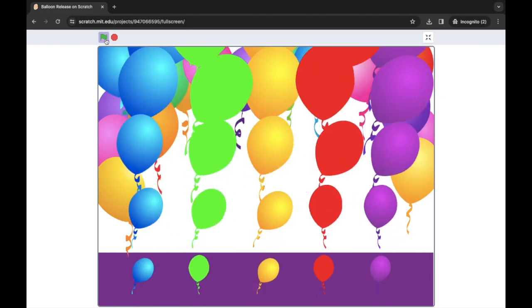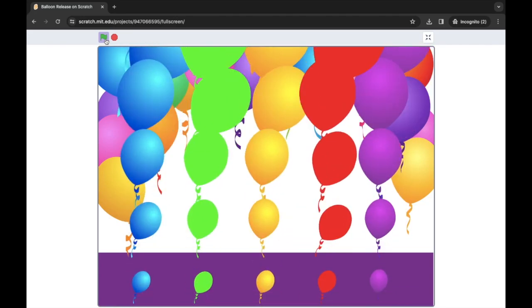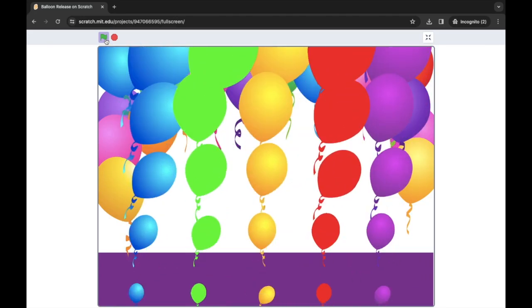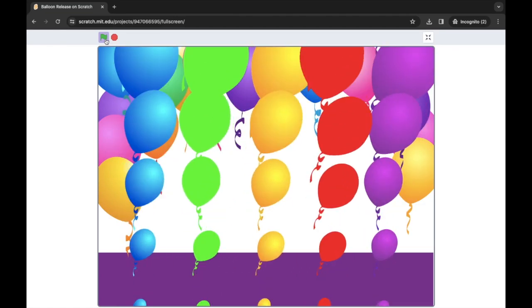So hopefully you've enjoyed learning about how we do this animation. I know that people do a lot of balloon releases and things like that. This is a fun way to create a project that animates, and you can change the different variables around to make this look how you want.